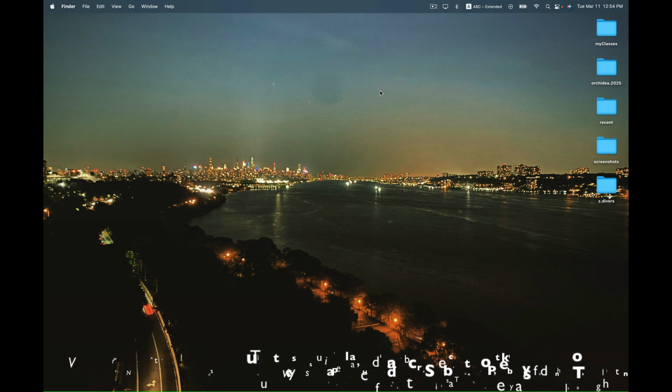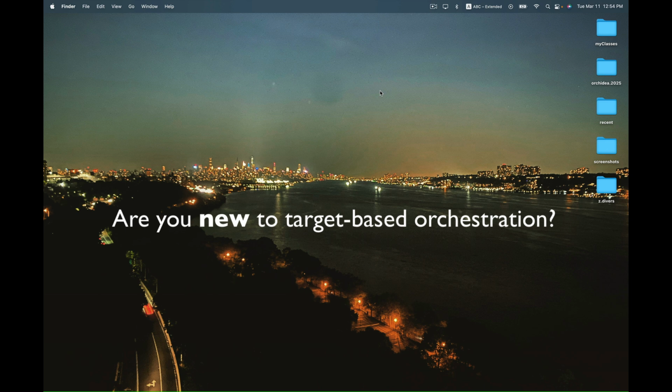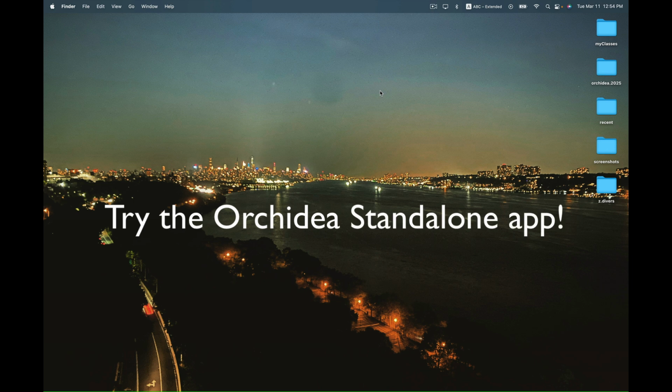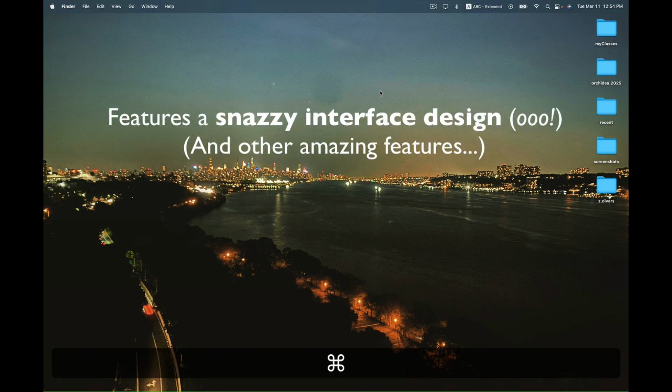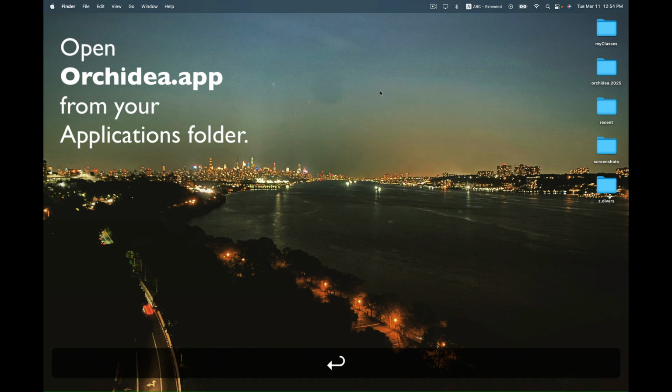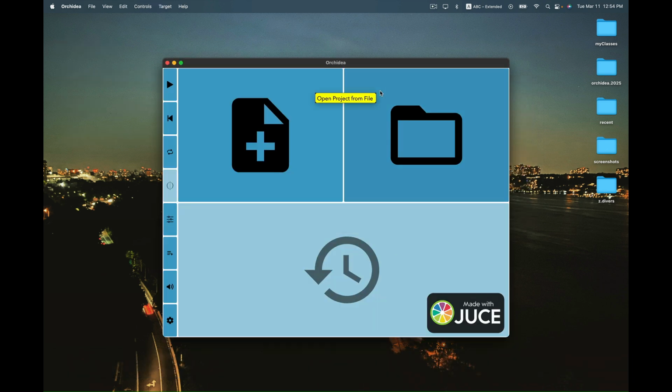If you're new to target-based automated orchestration, or if you're not exactly feeling comfortable in the Max environment, this is a really great way to get started. The standalone app is pretty wonderful. It has some really great interface features and so forth. So here I'm on Mac OS, and I'm just going to open the Orchidea application. It looks like this when you first open it.